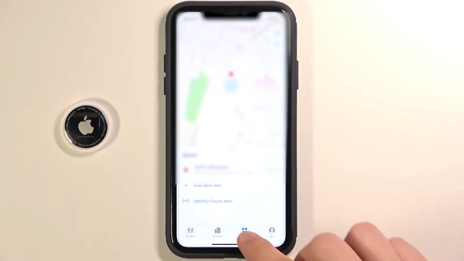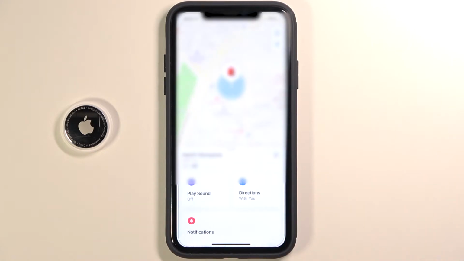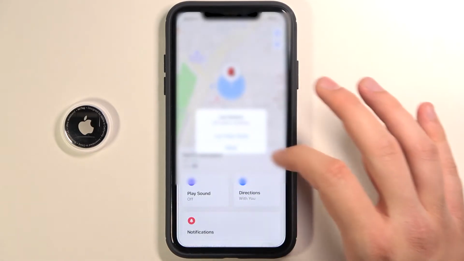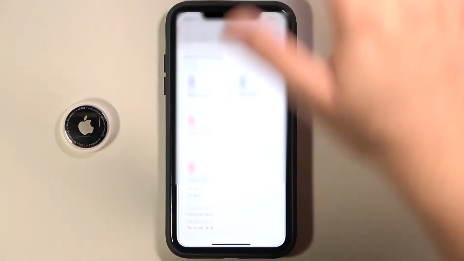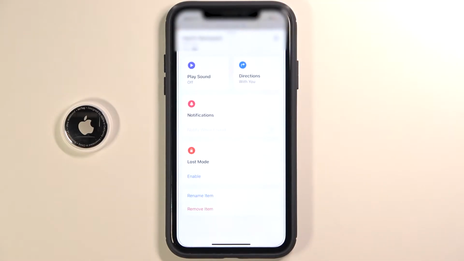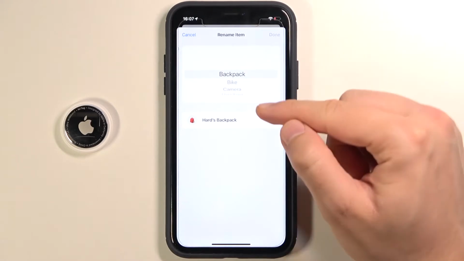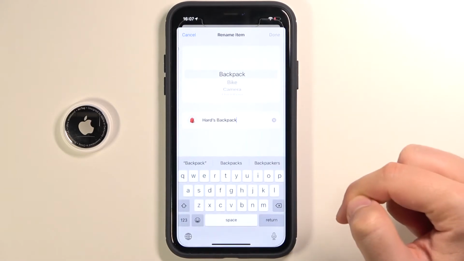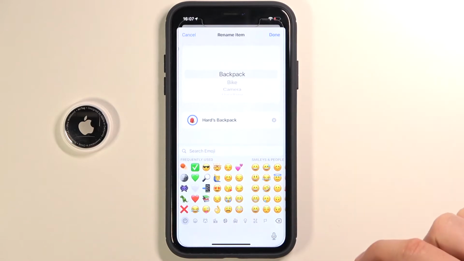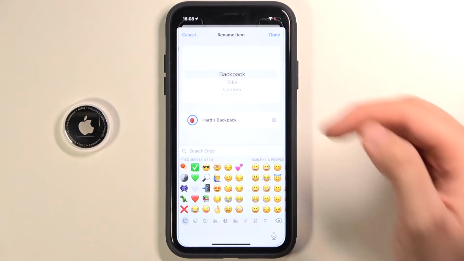Right now when you are here on the items, we have to tap on our Apple AirTag. Okay, let's close the notification. Next we have to open it like that and click rename item. When we are here, we have to tap on the name, here on the icon, if you want to change the icon.